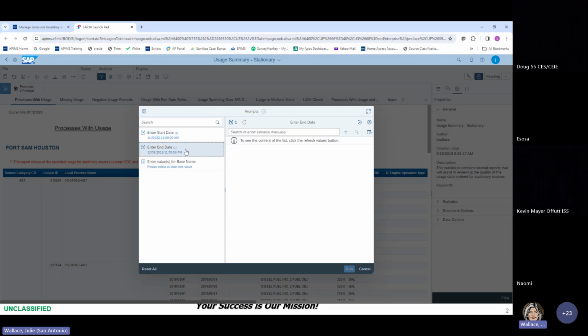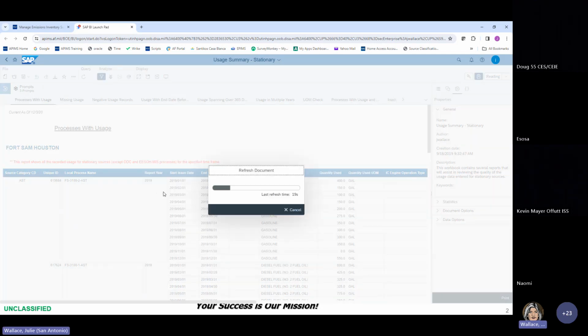At that point in time, I come down to the next parameter. Now, for most of you, you'll only see one base name. If you're an ISS, you'll have the tier 2 status, and so you'll see several base names. So for this one, I'm going to select Lackland, and then I'm going to run. This can be a somewhat large report with a lot of data in it, so it may or may not take a little while to run.